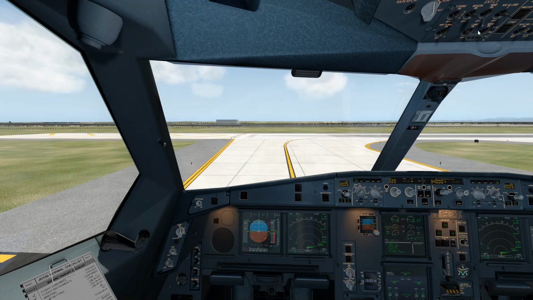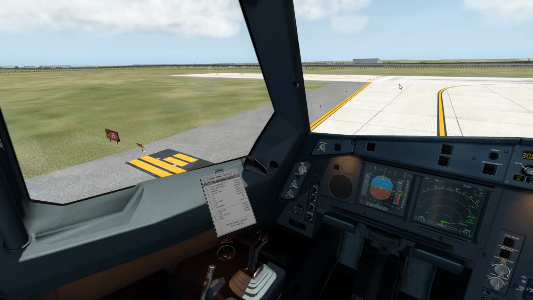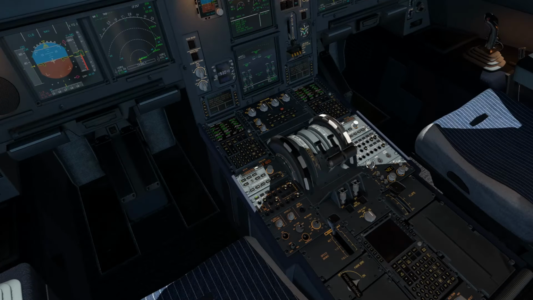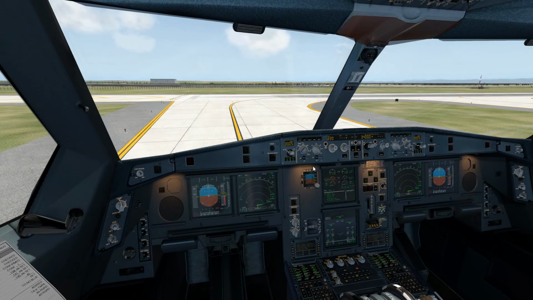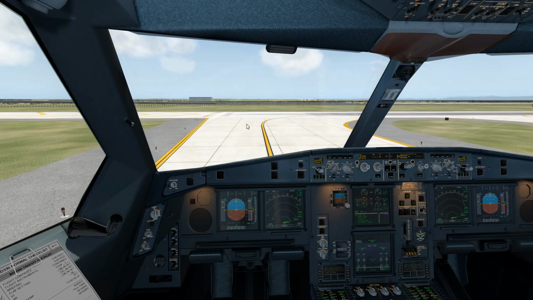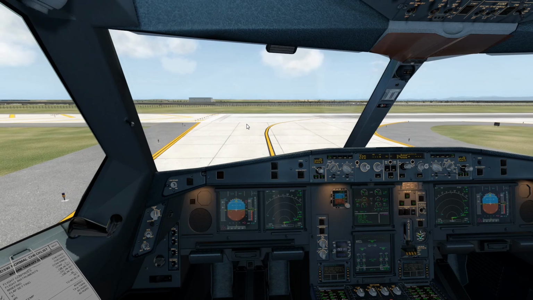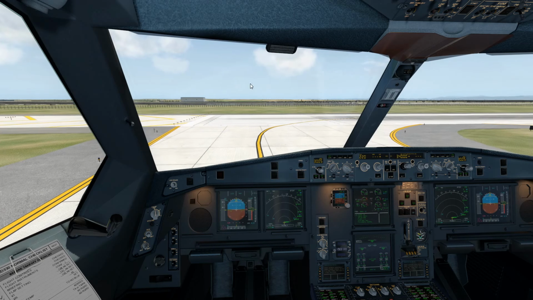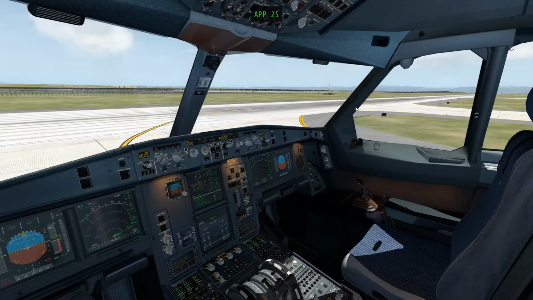Park brake on. Go ahead and turn on our landing lights, set that to takeoff. Strobe can come on. For takeoff checklist. It's fine, all that's fine. Alright, it looks like we're good to go. Park brake off. We're going to swing onto the runway.